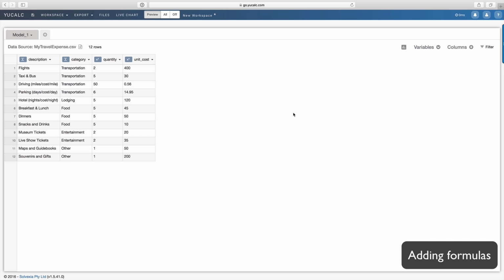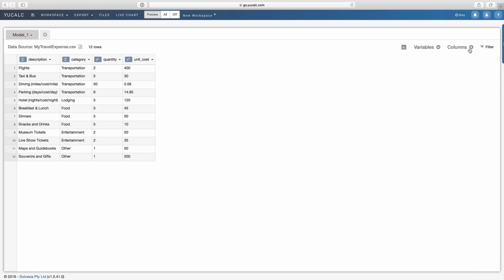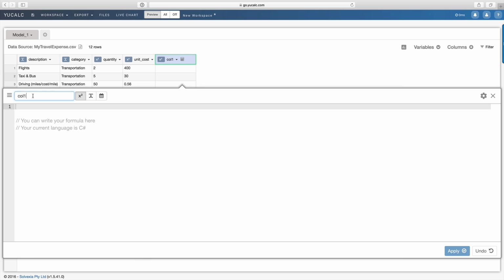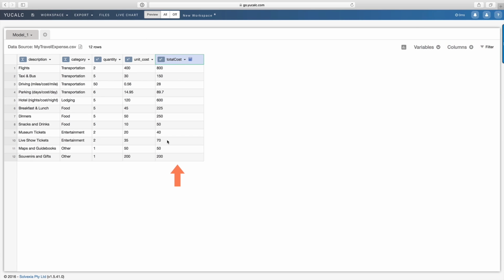So the first thing I want to do is multiply the quantity by the unit cost in order to get the total cost. So I'll go over to the right, hit Add a Column, rename it to total cost, and in there I'm going to put a formula as follows. So return the quantity multiplied by the unit cost, and then hit apply. So that'll recalculate and I can see the values now in the total cost column.